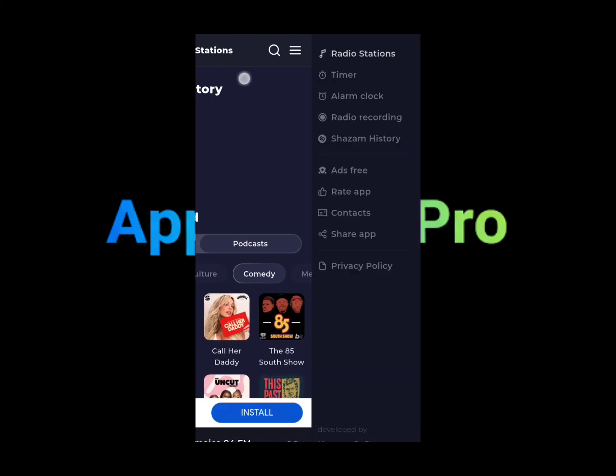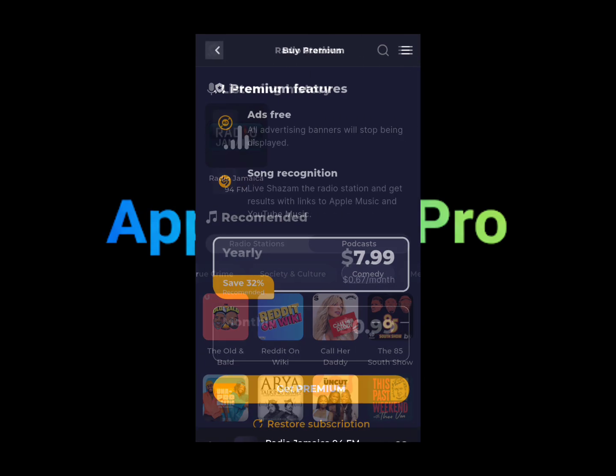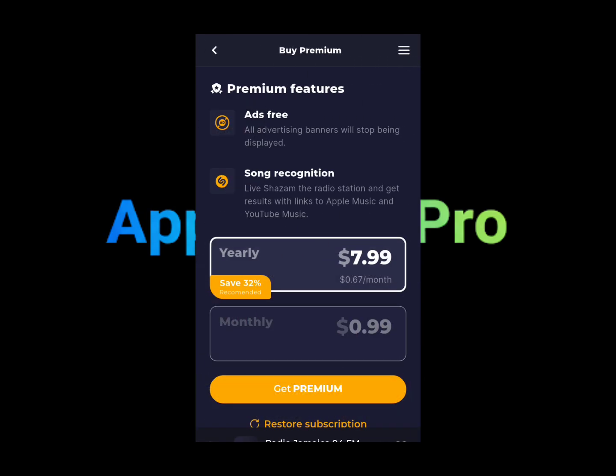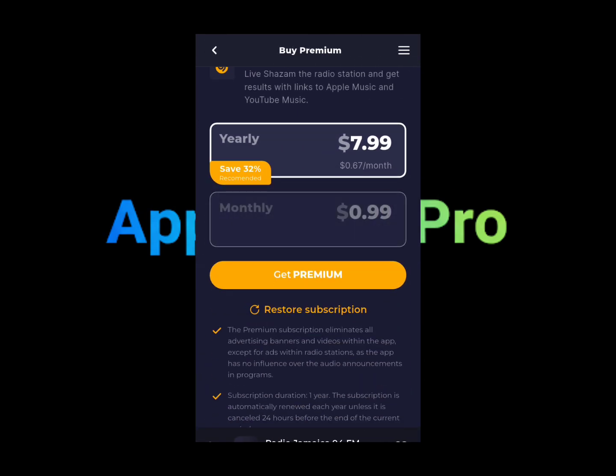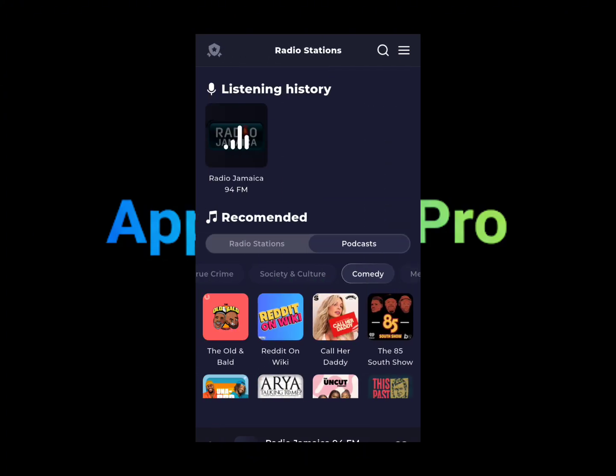So at the top here as well, you do get the ads-free option where you can get their subscription. You can see what they offer for their subscription. You have a monthly subscription, and you have a yearly subscription here. So nothing much for that.